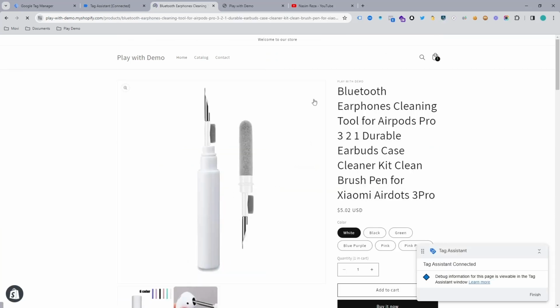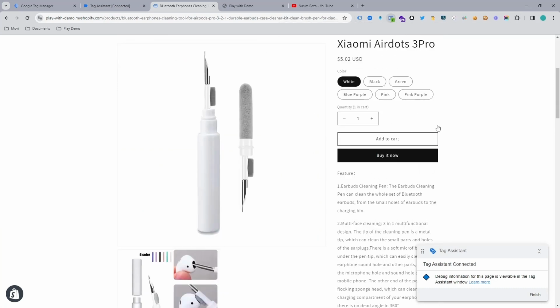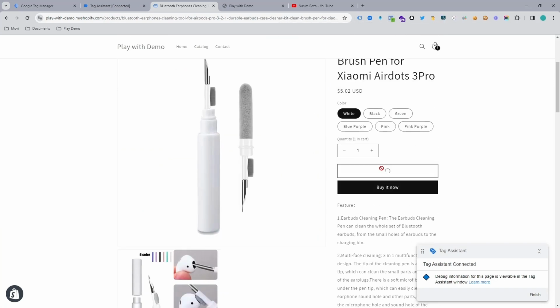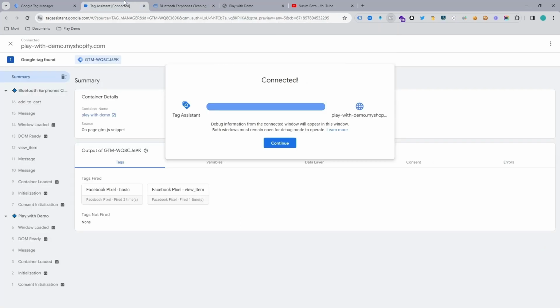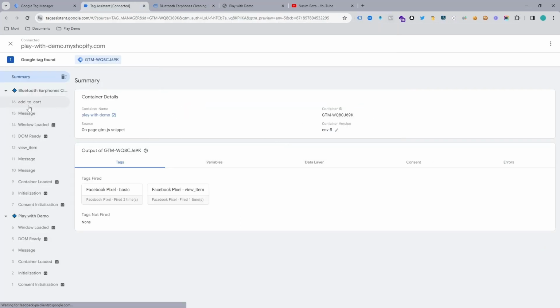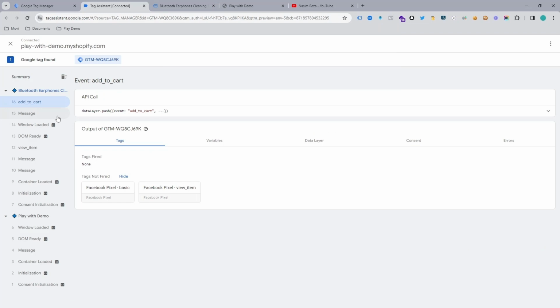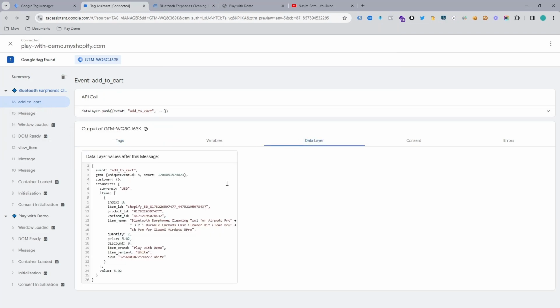Okay, so it's view item. You can see the view item is triggering, and if I click on add to cart, you can see it's a button click detected but not an add to cart event. Here is add to cart, and we need to configure it, and here is the data layer. You can see we need to pass this information to our Facebook pixels.